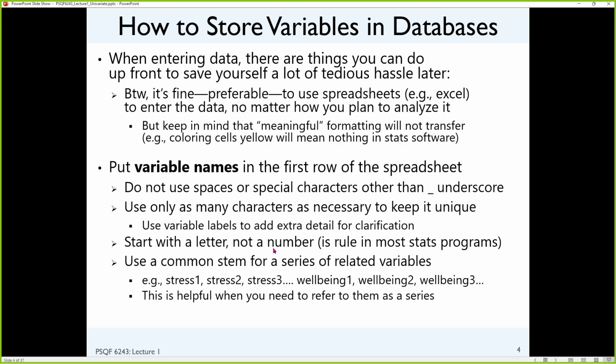Start with a letter, not a number, and I would use stems to make things easier to organize. So for instance, if I have a 10-item measure of stress, I might have people answer questions like, how anxious do you feel right now? How stressed do you feel right now? How sad do you feel right now? And I might be tempted to name those anxious, stressed, and sad, because that's what they mean. But honestly, a better strategy would be stress 1, stress 2, stress 3, because all of the packages have ways of abbreviating lists like that.